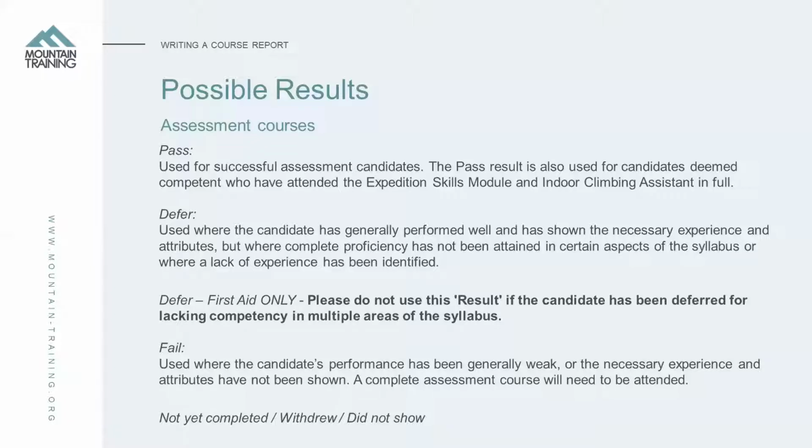This is literally only that you have not seen a first aid certificate or they are not first aid trained at present. The final one then is the fail. So this is used when a candidate's performance has been generally weak, they haven't got the necessary experience or attributes that they need for that particular qualification. So in this case, they would require a complete assessment course. So these are then the results that you can attribute to an assessment course.